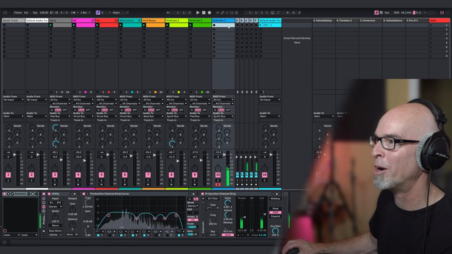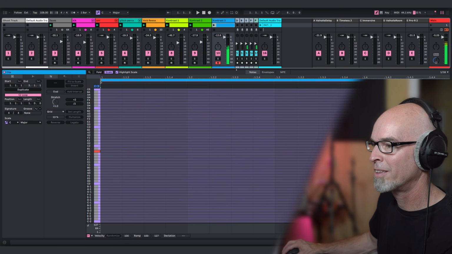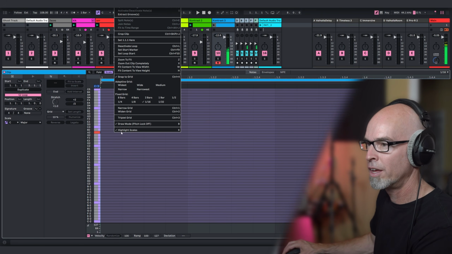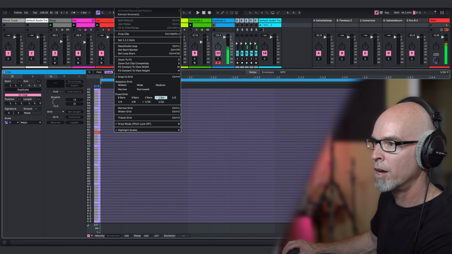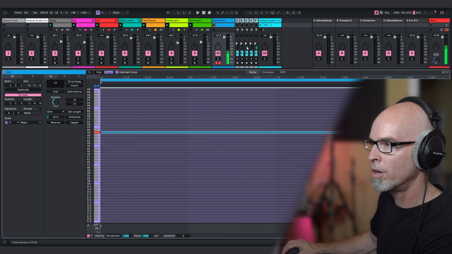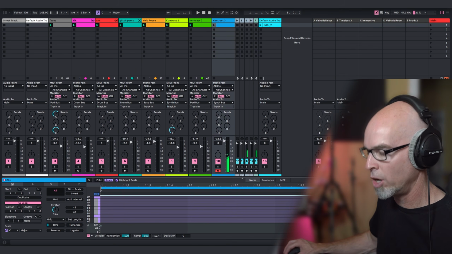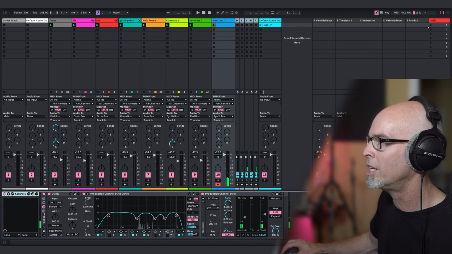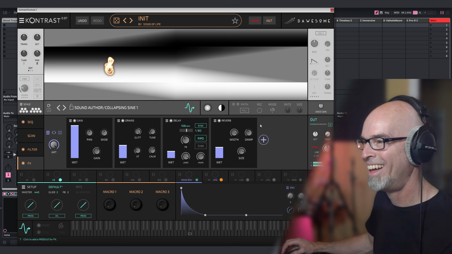Let's go ahead and make a MIDI clip on our DAW. I'll go with this note right here. Very nice. We'll make a 1-bar MIDI clip here. Are you ready? Let's go. Now we got the sequencer in motion. Here we go. Demo track engaged.